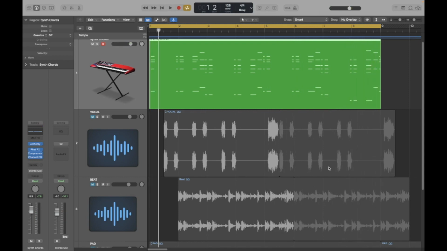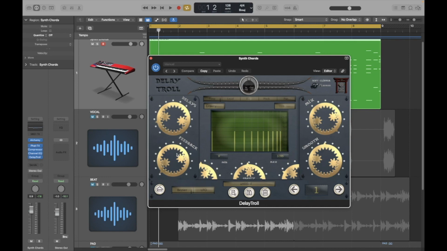I like this as a base to start with, but I want this to have a much bigger sound. So I'm going to load up Delaytrol, and we're going to start with the obverse of the idea we had for the zipper. We're going to set the max time to 1000 milliseconds. Set the gravity gear so that the delays are denser towards the first delay.